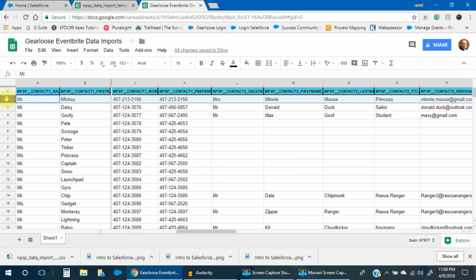Now, with our spreadsheet that we're going to load into the Nonprofit Success Pack, we can include 2 contacts per row. And then our special object that we are going to talk about in just a bit, the custom object that we load all of this data into. With this custom object, when there are 2 different contacts in a row, it's going to connect those 2 contacts together in the same household and connect them with the same account. You can only use 2 contacts per row.